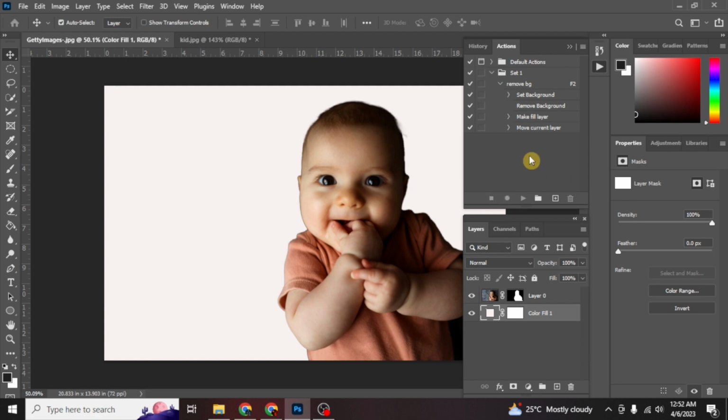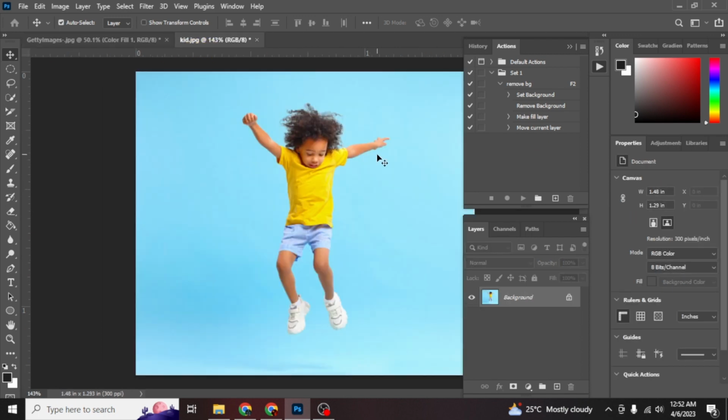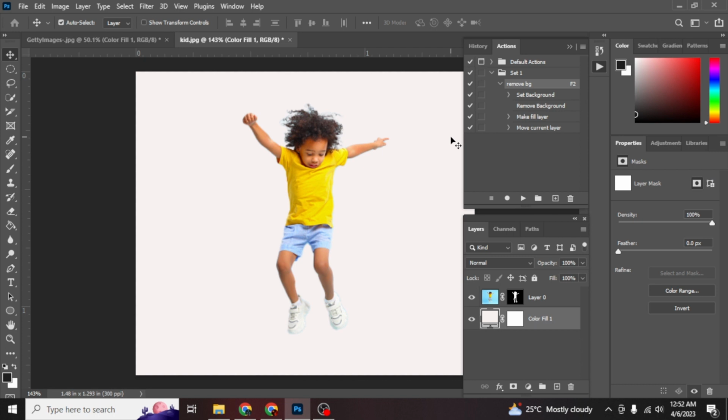So for example, we will use this action. By clicking this one, another image, and then go to remove background, our action that we just created, or just by clicking F2 on your keyboard. Boom! That's how easy it goes. Or you can just click this play button to perform the action.